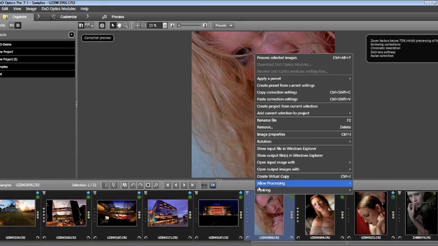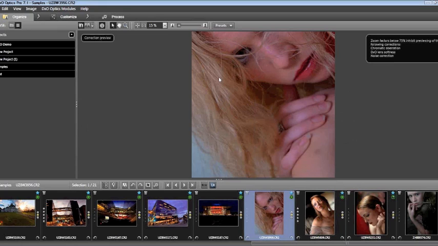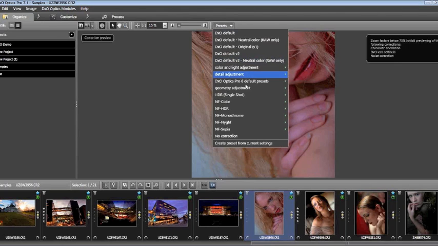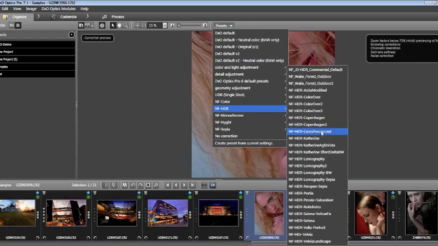Another comment about presets, by the way, notice that up here I've highlighted this image. As has been the case in the past, I can just as easily scroll through, find the preset that I want, and apply it.